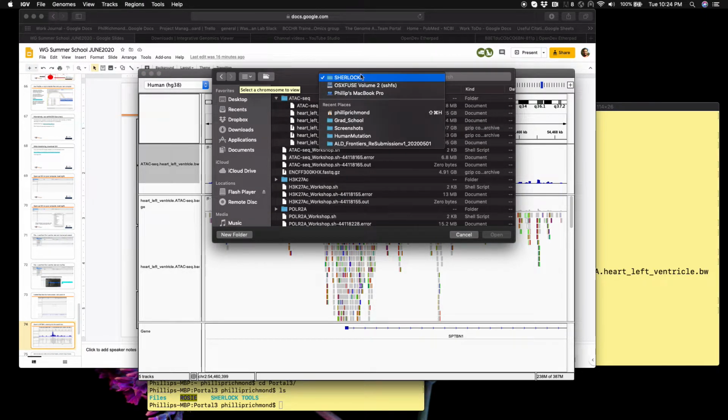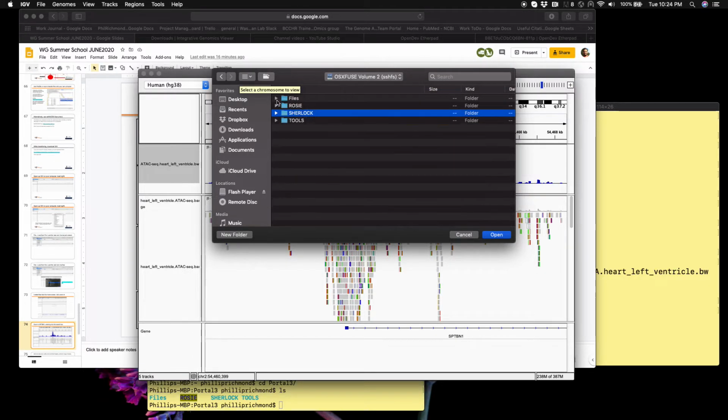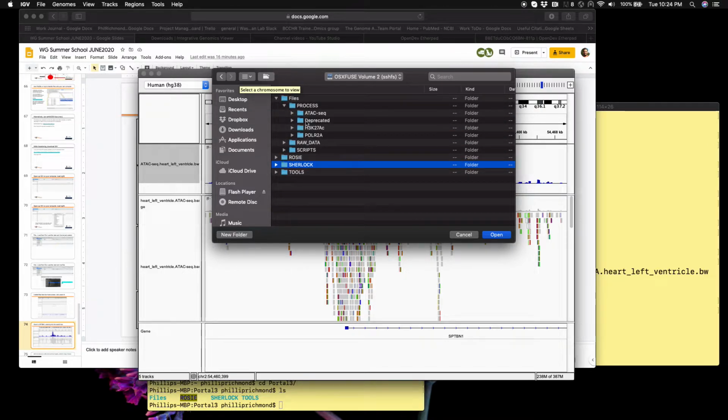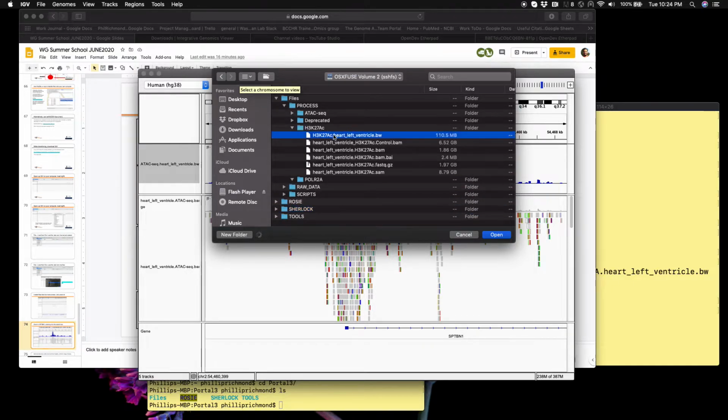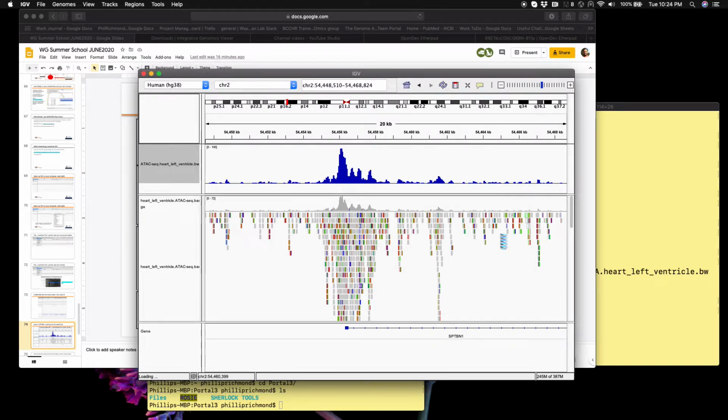We can also load our other files. So I'm pulling here from Sherlock, but you could also just pull from the files directory if your files haven't finished processing. So we already have ATAC-seq data. Let's also grab polymerase and H3K27 acetylation. So we're going to grab the bigwig. We already know what the BAM file looks like, so we don't need to grab the BAM file. We're just going to grab the bigwigs for both of these samples.